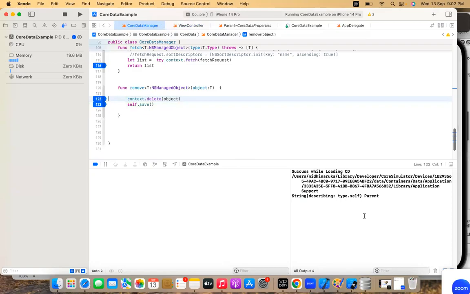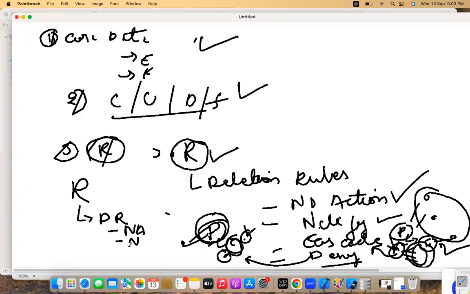So these are the rules which we understood today. I think we covered the relationship strongly. Yes. We covered the deletion rules strongly, right? And deletion rules can be no action, nullify, and cascading, and your last one is deny.